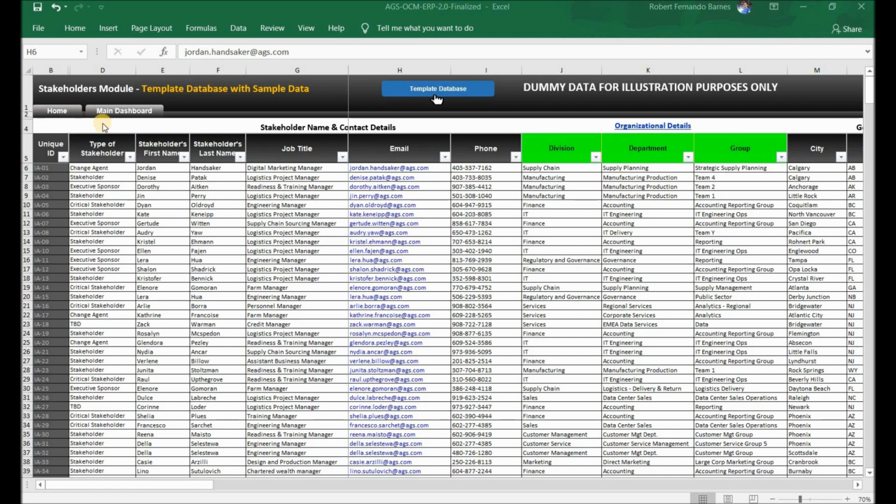Now let's look at the next 5 columns on the database page. Use these to capture basic information about each individual stakeholder, including stakeholder's first name, stakeholder's last name, job title, email address, and phone number. It's okay to leave out phone number if your organization mostly communicates via email.